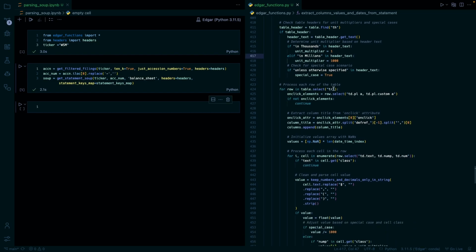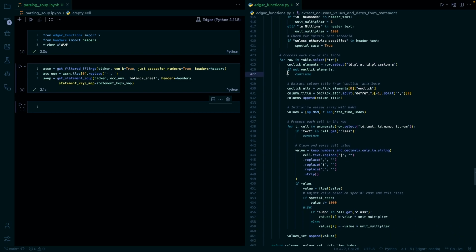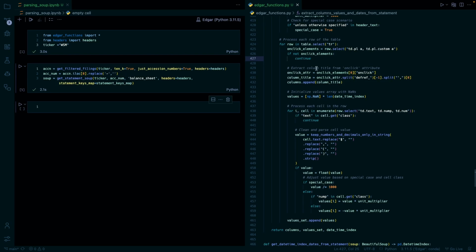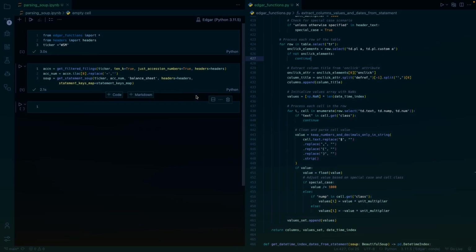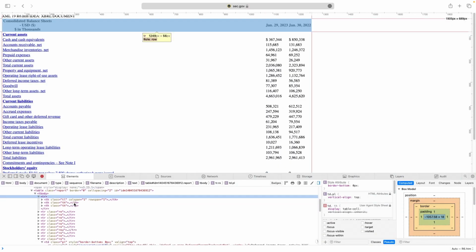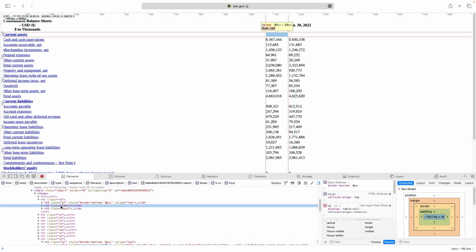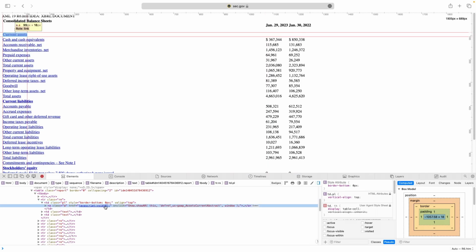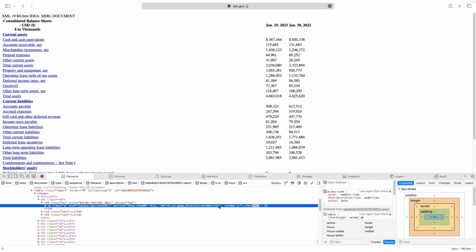And then it goes through each row in the table. And so on these on-click elements, if it's not an on-click element, it continues. And then if it is an on-click element, it splits them and then appends the column title. So basically, if we go over here, we see that, not the table row. So in this first one, we can see that the on-click element, it splits us up after defref and gets us this right here. Oh, this right here. And then adds that to the list for columns.